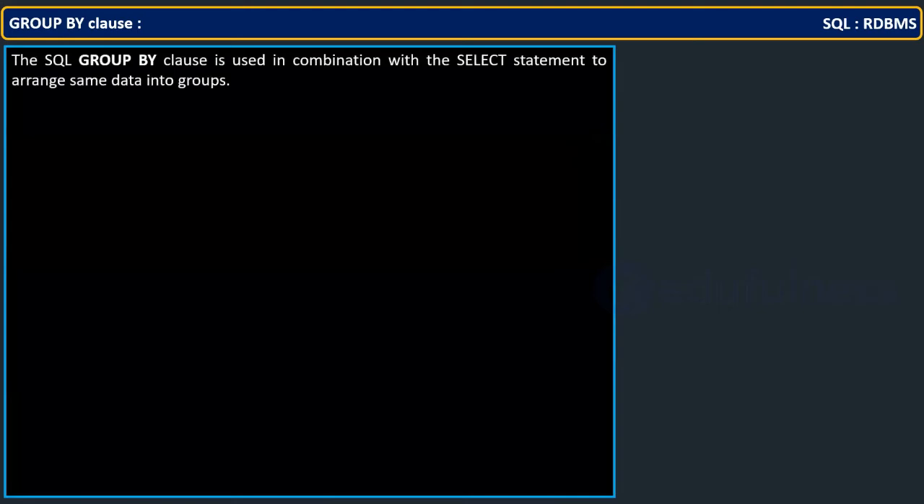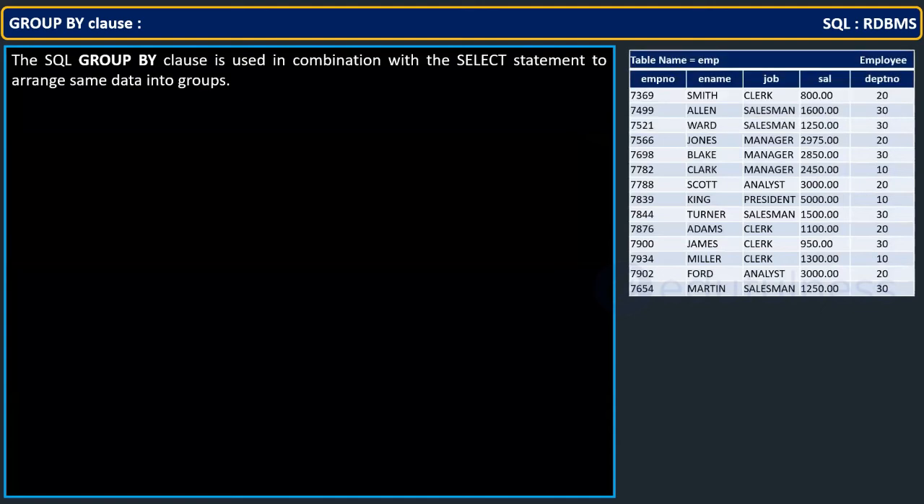So simple group by clause is used in combination with the select statement to arrange same data into groups. Same data, that is the common thing. Okay. For example, here, let us take this table. This is the EMP table, only the required columns I took here: EMP number, ename, job, sal, and DEPT number.